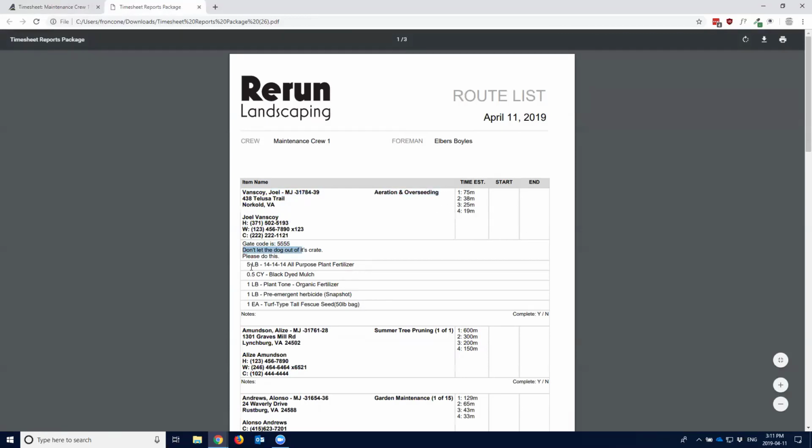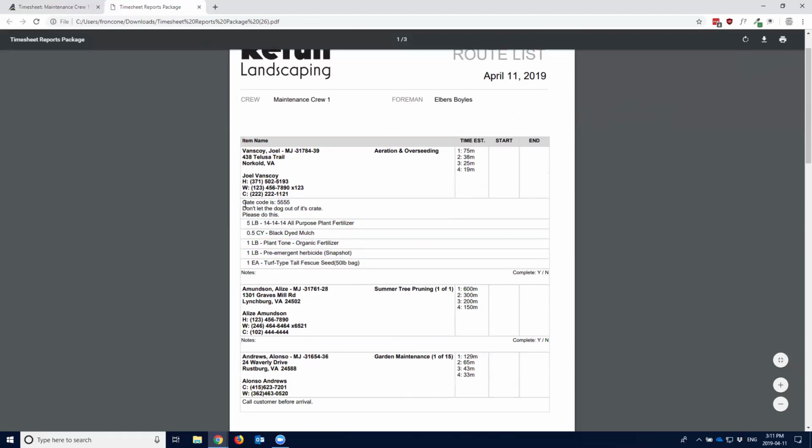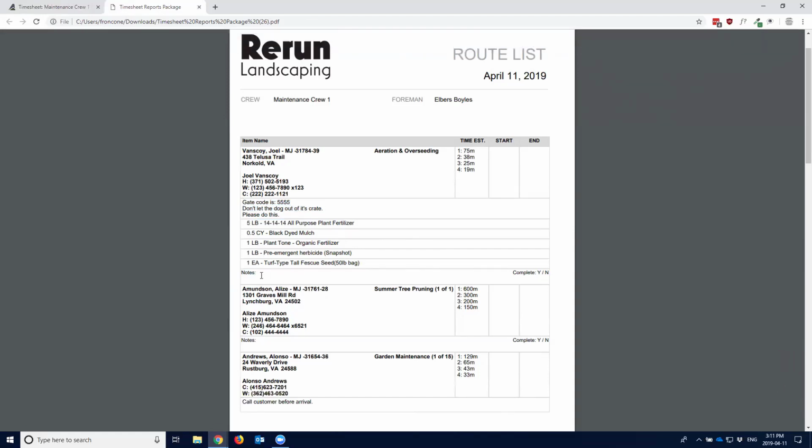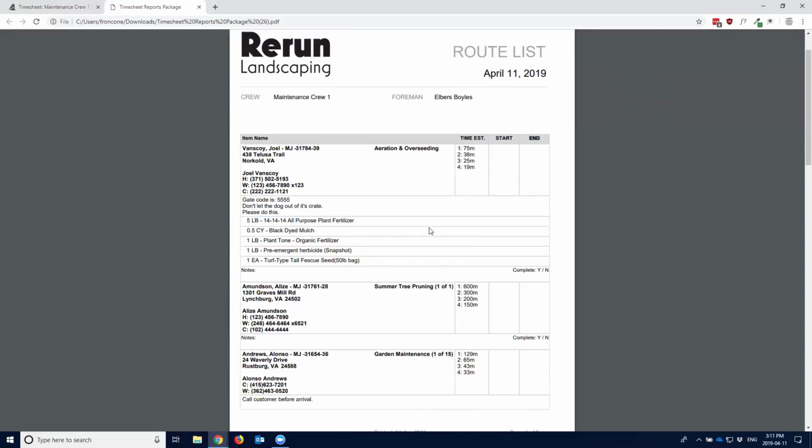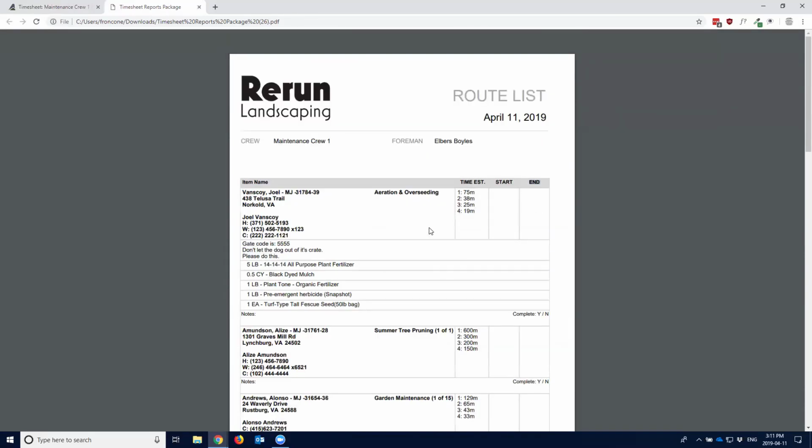Here's the information. I chose to show materials, so that goes over there. These are the crew instructions. If we had them, they go right here. Any notes that the crew would fill in back to the office can go here as well. And then those start and end times, they would fill in based on the actual starting date and time.